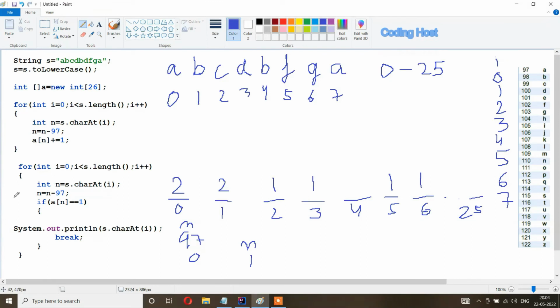After that in the next for loop we will check the frequency of every character, whether it is equal to 1 or not. You can see that this for loop will again start from 0. So at index 0 we will have a. We will store the ASCII value of a in the n variable, so again 97, and 97 minus 97 will become 0. At index 0 in the array we will check whether the value is equal to 1 or not. We can see that here it is 2, because a is repeating 2 times in the string. So this if condition will remain false.